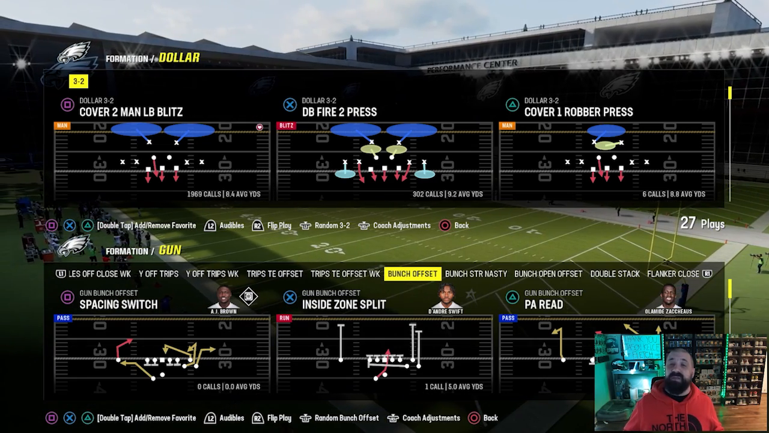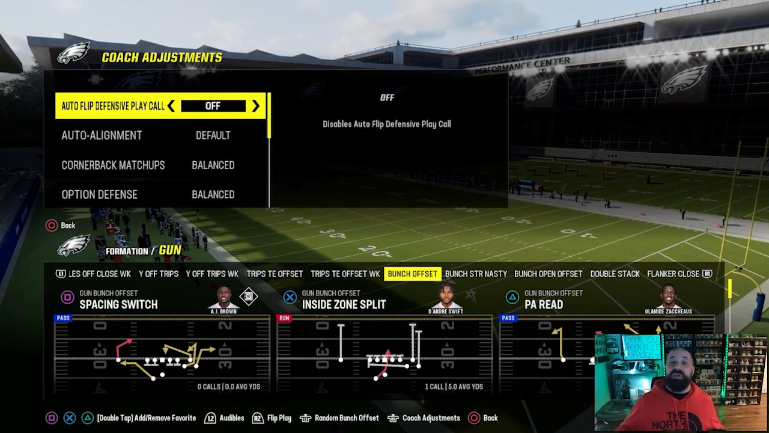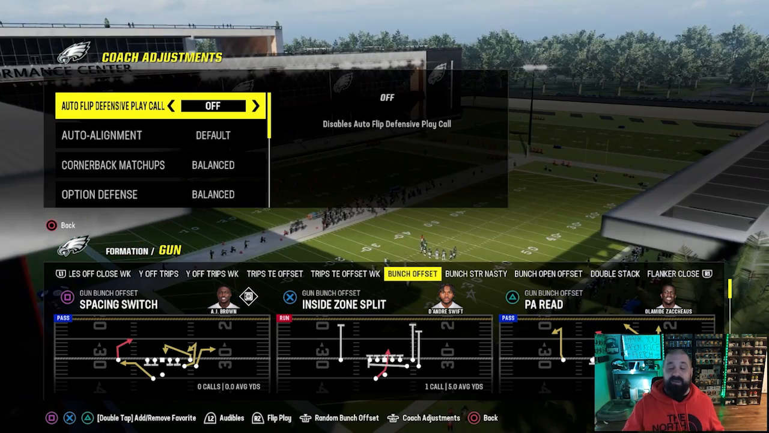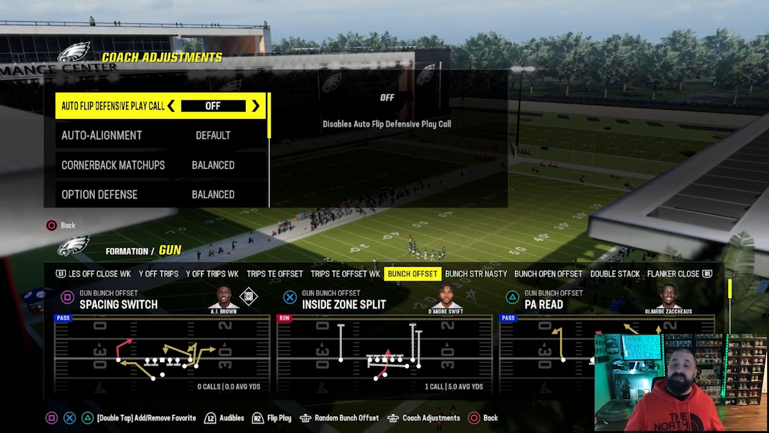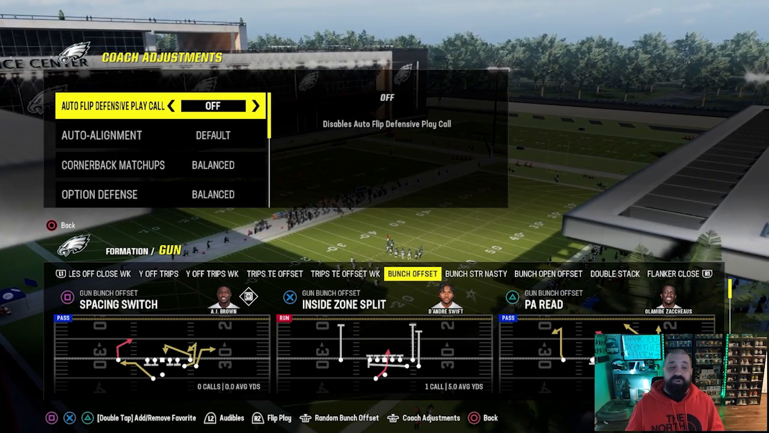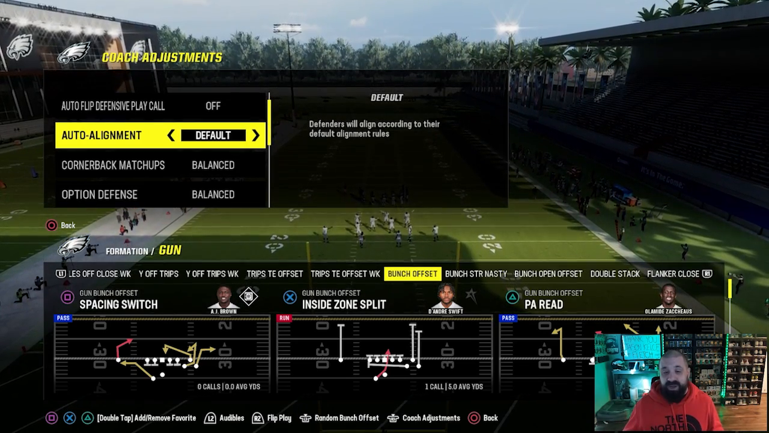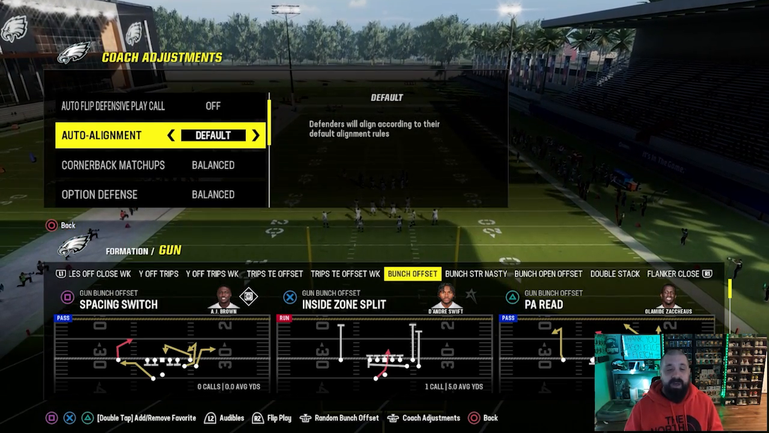at each individual play. You can also set these things up in coach adjustments. Now, it depends on what you're running, and we'll talk about this more in the dollar and big nickel over G defenses that I run in part 2 and 3 of this mini series. But if you go into your coach adjustments here, auto alignment by default is going to be default, right? Defenders will align according to their default alignment rules.